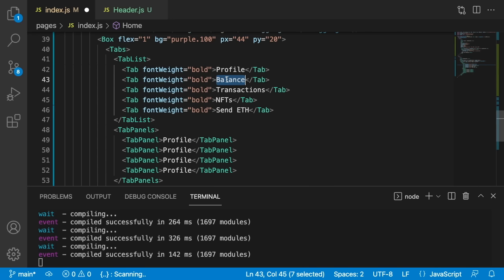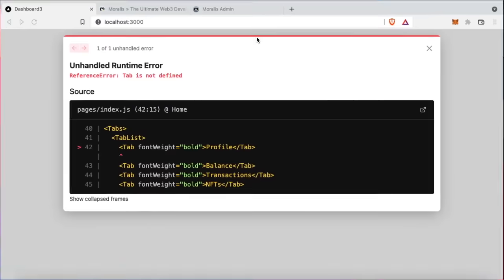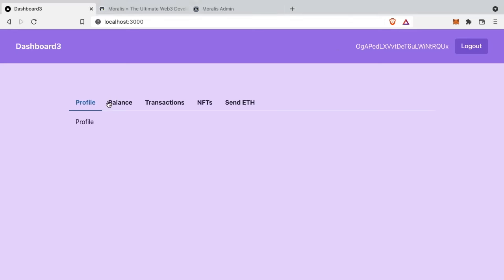Profile, so we have balance, transaction, send Ethereum, and we are missing just NFTs. Copy, paste. Cool. Let's check if here we are.